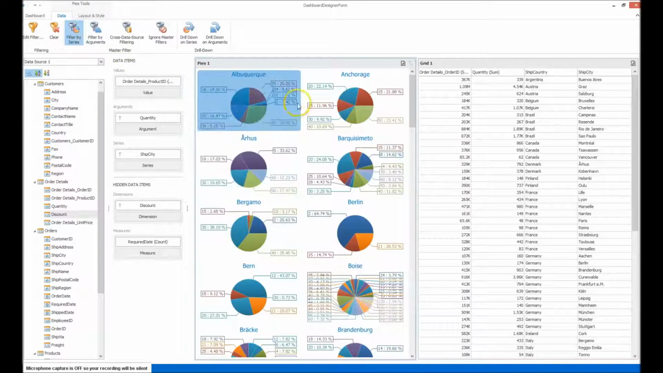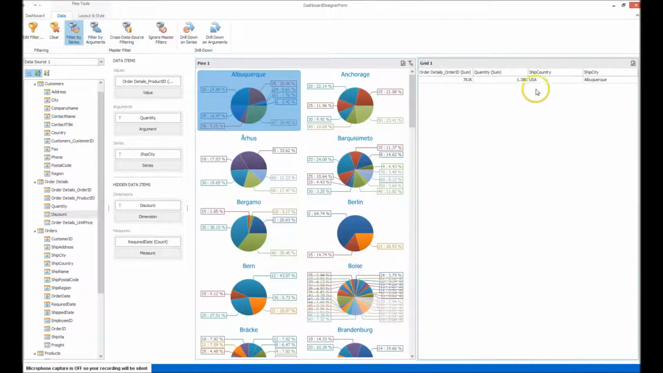Now let's change the filter to argument. When I hover over one of the argument sections on the pie, you will see it is highlighted. When I click on the argument, the rest of the elements are filtered down to this argument.